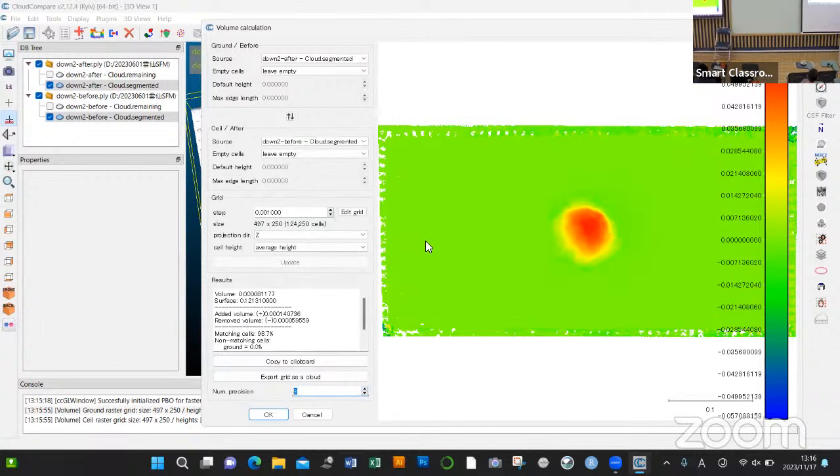This volume, and before, so it's all volume. For volume is 0.00031. This is 3 centimeters. So combat 3 meters.